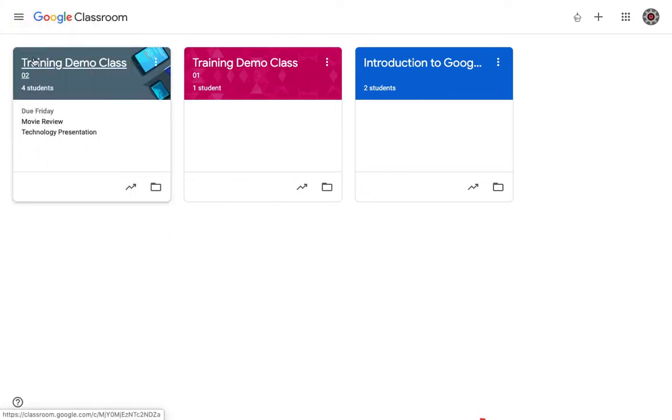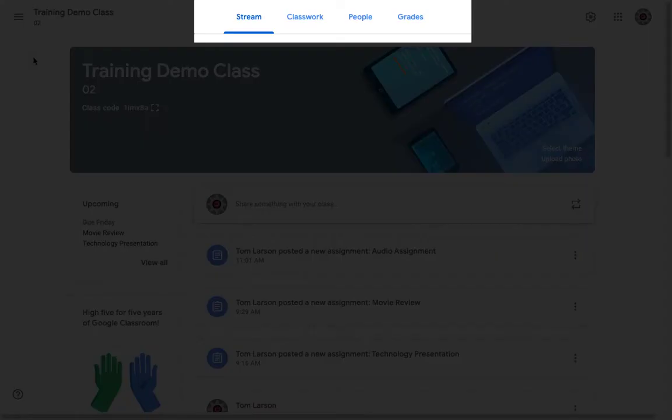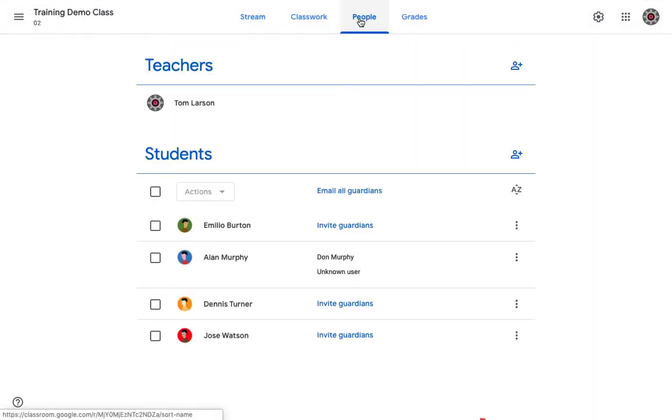So let me go ahead and get into this demonstration class. Okay, here we are. You can see it's divided into 4 sections. We've got our stream, classwork, people, and grades. All right. To add students, teachers, and guardians, those are all people, so you would want to go to the People tab. Okay, so just go ahead and click on that.